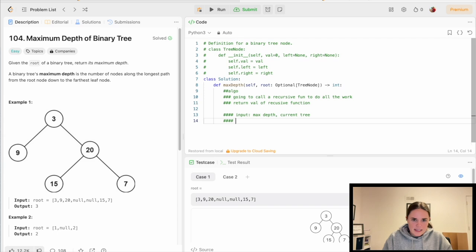We need to define a base case. So the base case will be when we've hit a node that has no more pointers, so there's no pointer to the left or no pointer to the right. So when we've hit a leaf node, return the depth. Then the recursive case, we need to actually traverse through the tree.